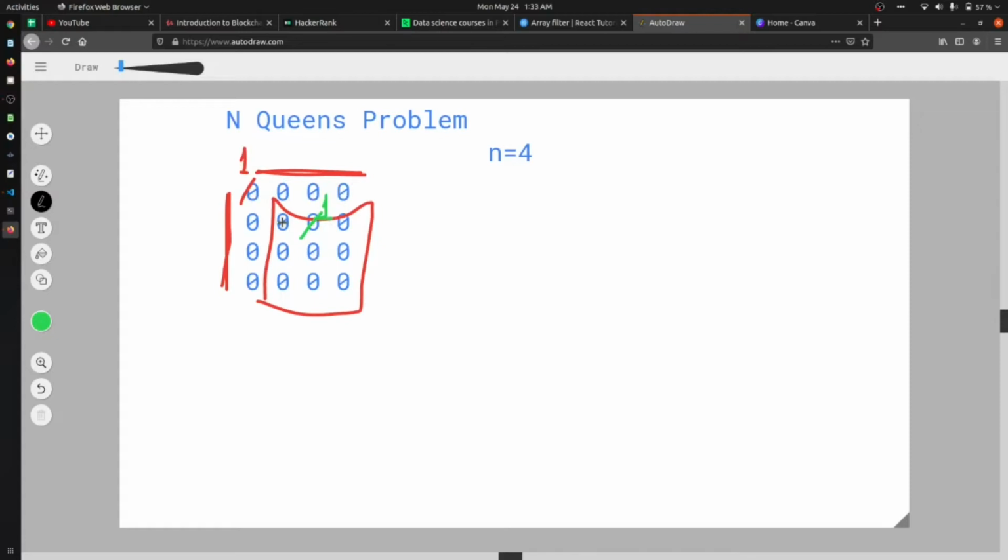Now I will come to the third row. Let me take another color. I will check this point. Can I put my queen here? No, I cannot. Can I put it here? No, because it is on the diagonal of this queen. Can I put it here? No, because that queen is in the same column. Can I put my queen here? No, because it is on the diagonal.